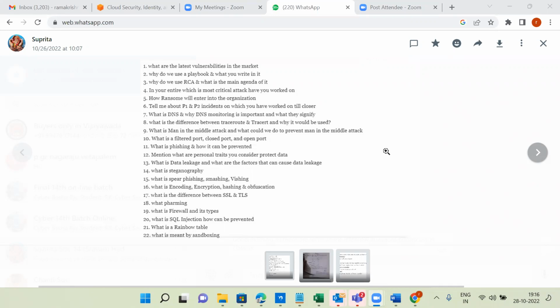Okay, next one: what is a firewall and its types? A firewall is a network security device. It will monitor inbound traffic as well as outbound traffic, and based on the actions defined, it will either allow or block the traffic. There are two types of firewalls. Anyone, what are the two types? Perimeter firewall and internal firewall. Yes, that's right. The perimeter firewall, also called the internet-facing firewall, we can deploy behind the ISP router, and the internal firewall we can deploy between the access switch and core switch. Okay, so that is firewall.